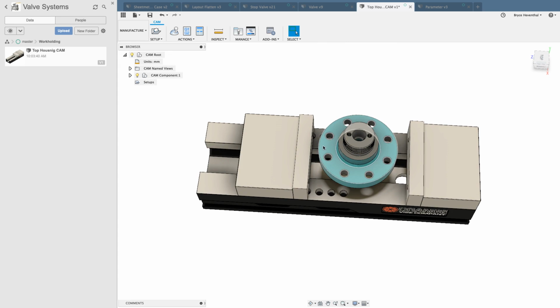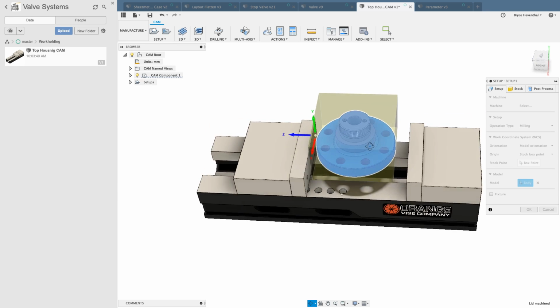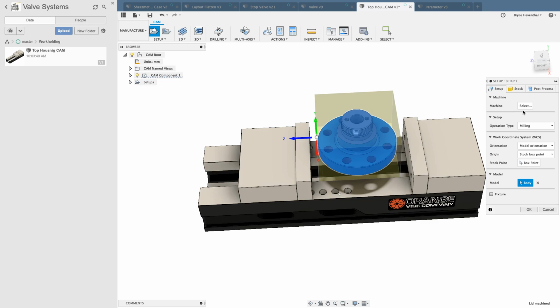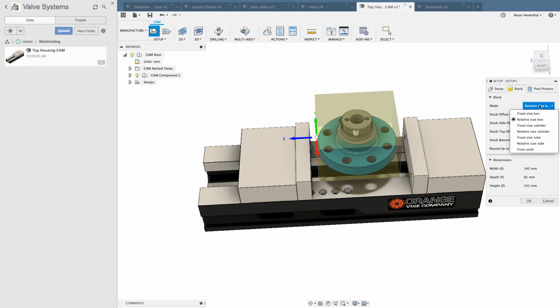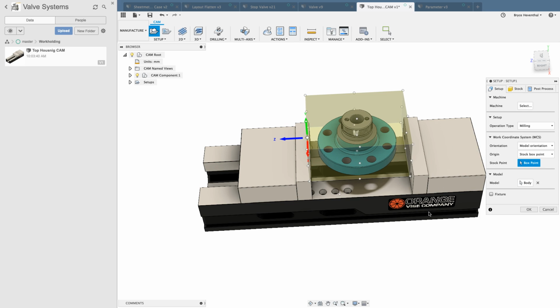And then if we come in here and go to the manufacturer workspace, and let's say we need to drill out these holes or something on our 3-axis machine. When I create that setup now, you'll notice that I could say I want the model to just be this component, and you can actually position it. So let's say my stock is a fixed size box and the width on the Z is, I don't know, 200, or let's go a little smaller than that, 175. Cool.